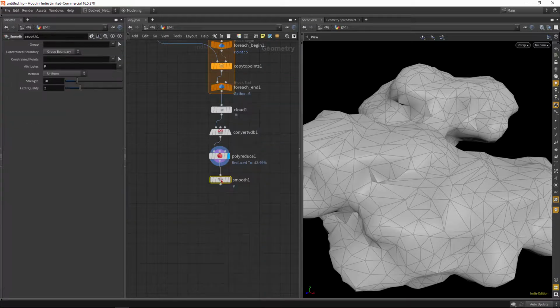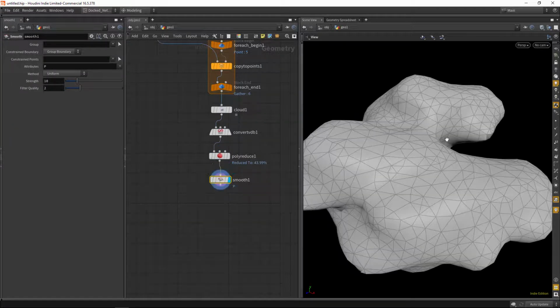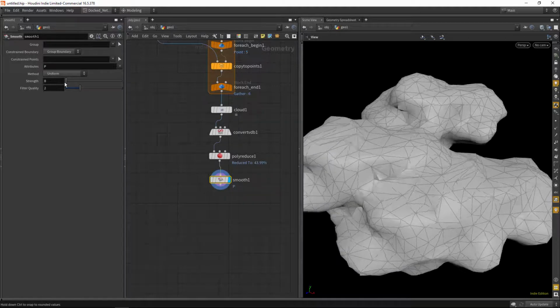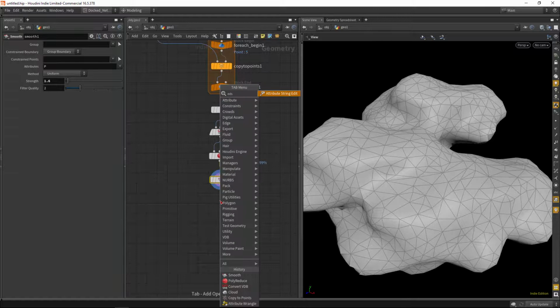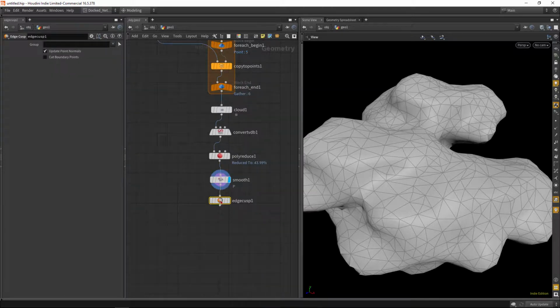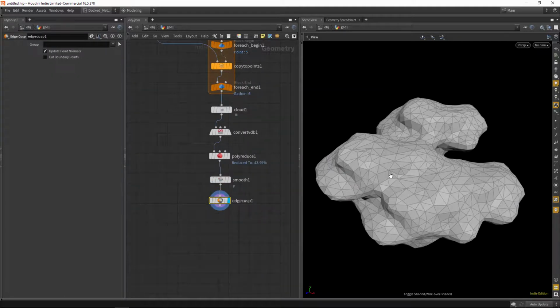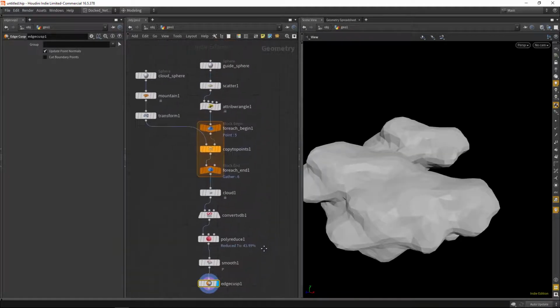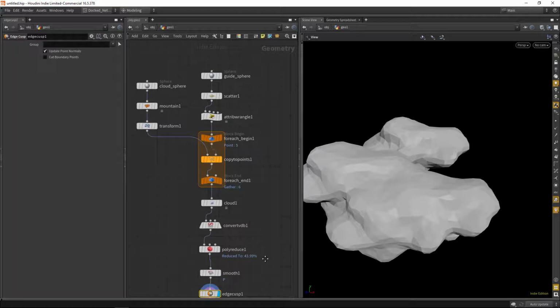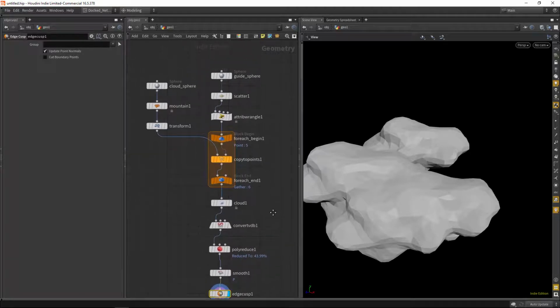let's add a smooth node at the end so we can control how smooth we want it to be at the end. And let's do an edge cusp just to give it a faceted look. It really depends on how you want it to look in the end. Alright, so that's the main part of making the network.